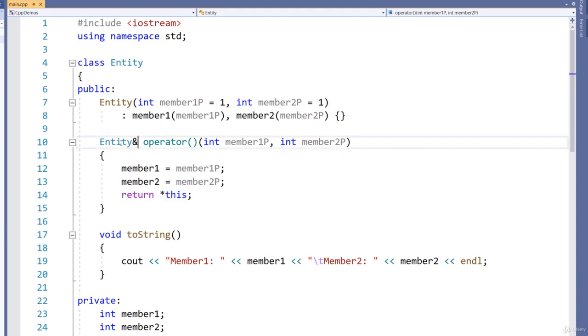Alright, it's going to return a reference to an entity. But this is really going to depend on what you want to do. Here we have operator, the parentheses, and then we do parentheses again. So the syntax is a bit weird because you have two sets of parentheses. Then you have the second operand basically, which is this list of parameters.